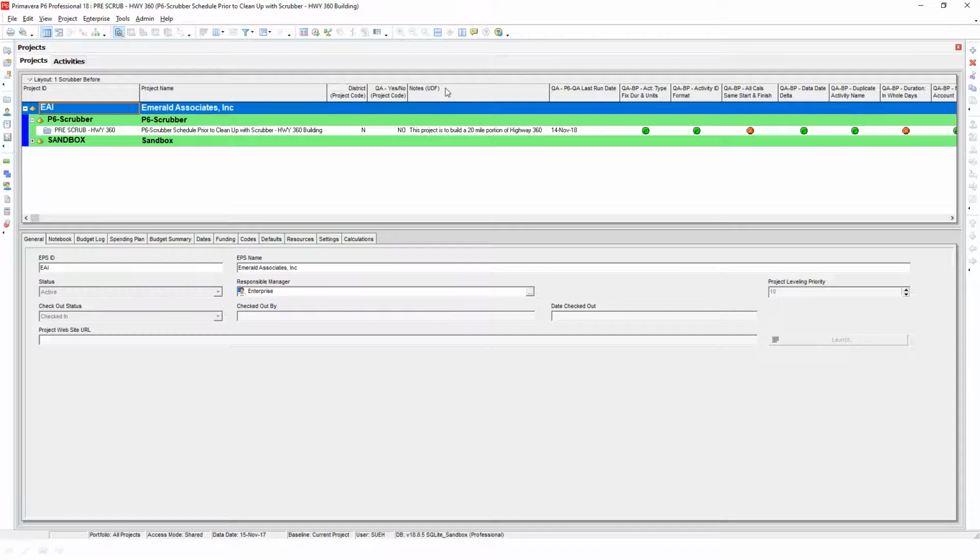Now, the way that I have my scrubber configured right now, I'm going to check all these things. So I have a district project code, and that is a code that is valid at the DOT. So it's going to check if what I have assigned as a value with that project code is actually included in the valid values for that district.